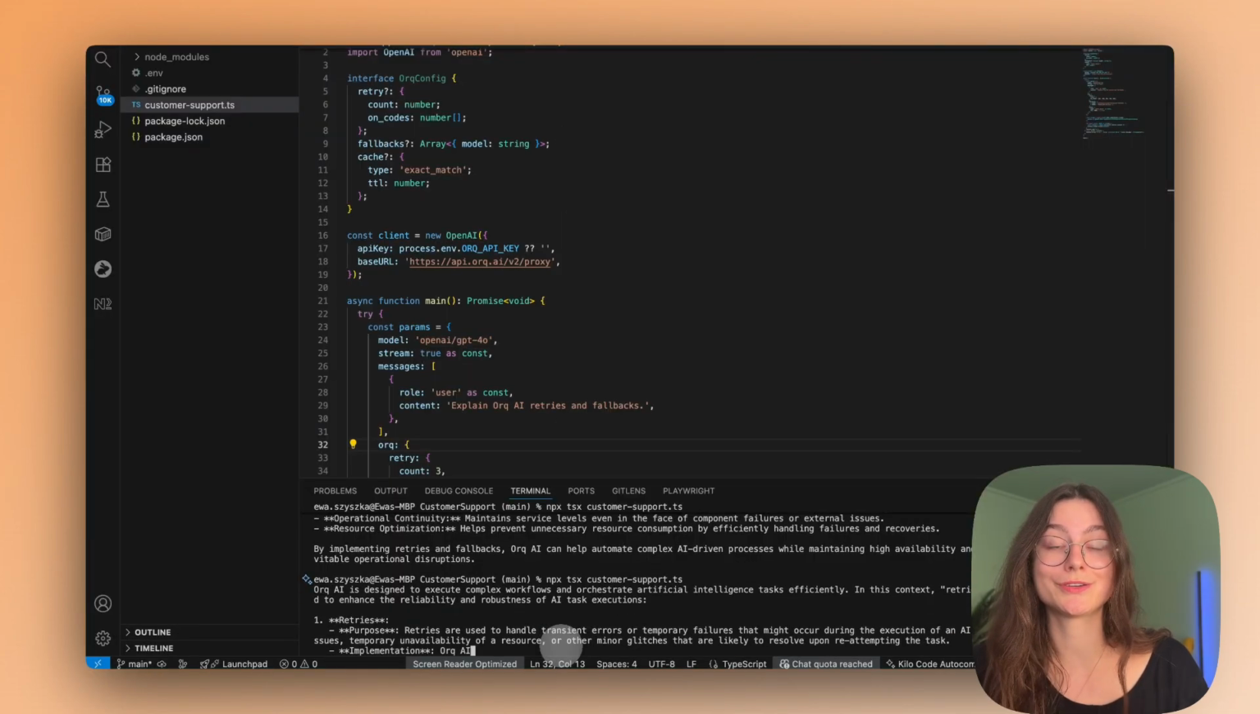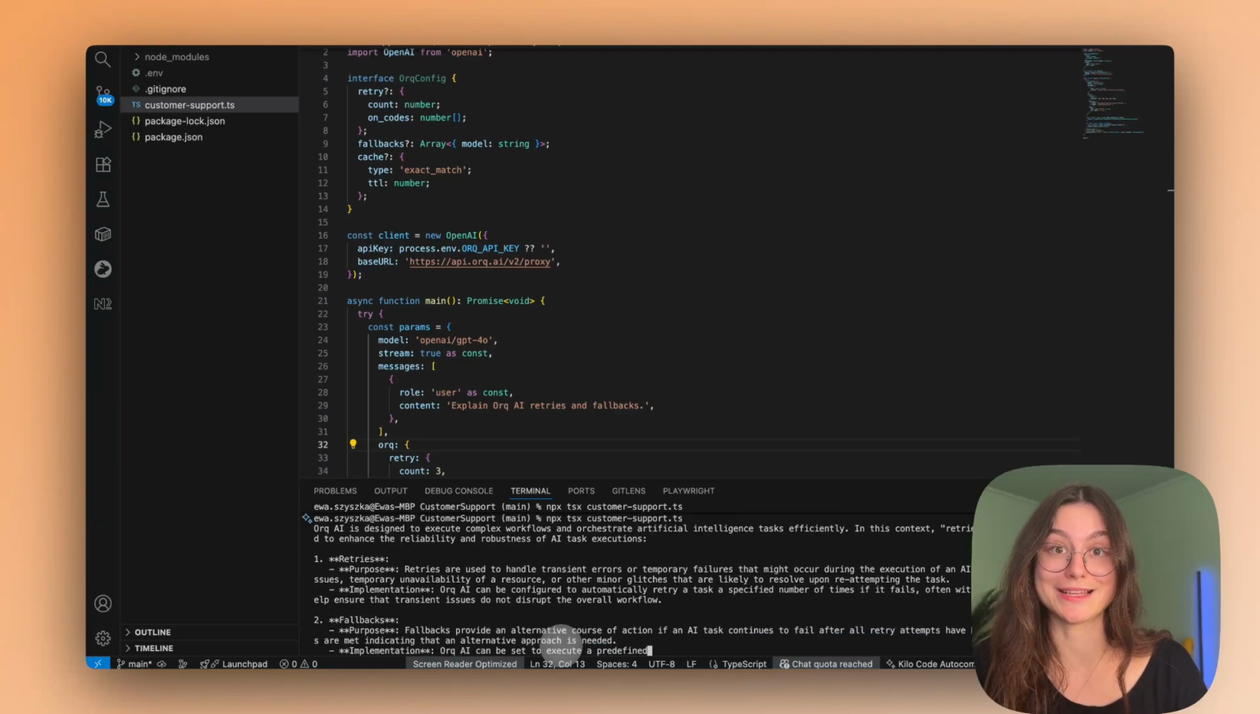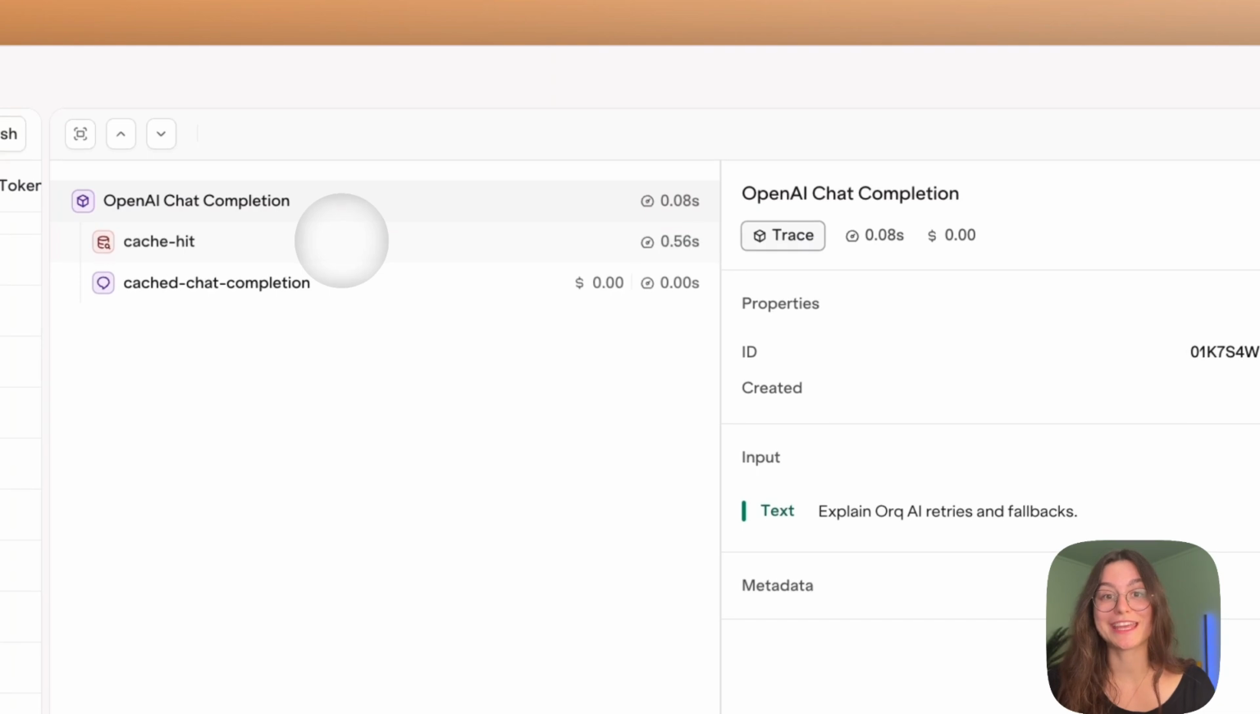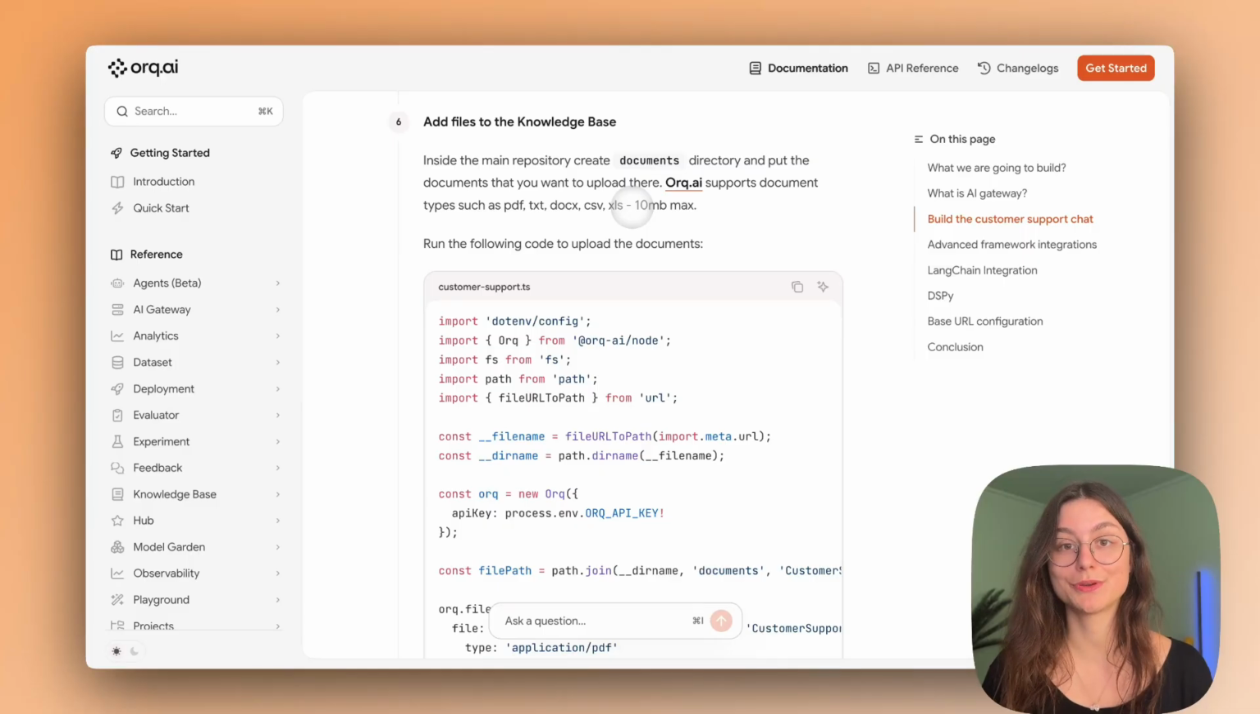So I will rerun the code again to simulate a customer asking the same question again. Now you can see that we've got a cache hit, and in the inputs we have our question, "explain Orq.ai retries and fallbacks."